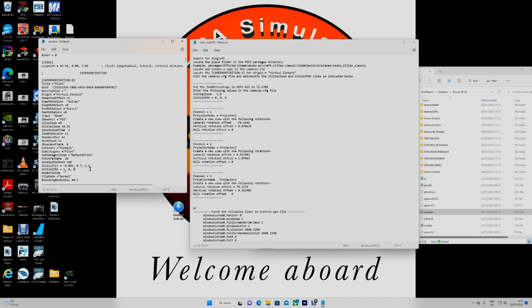I personally did not change anything. I left it exactly as it is. However, it does not harm to change it and try. You can put the initial zoom to 1. You just have to change the value here. You change this from 100 to 000, and then you obviously save.